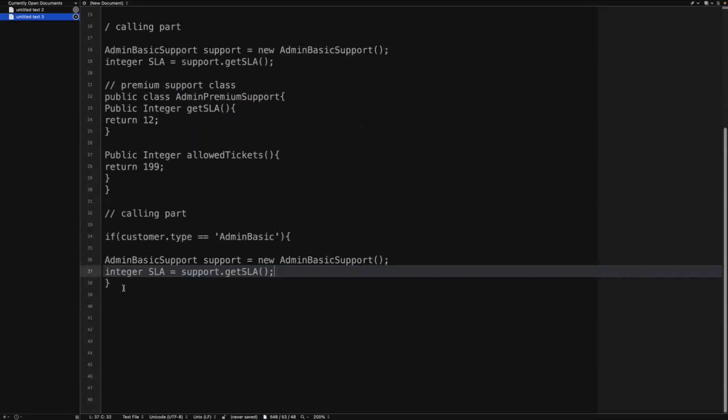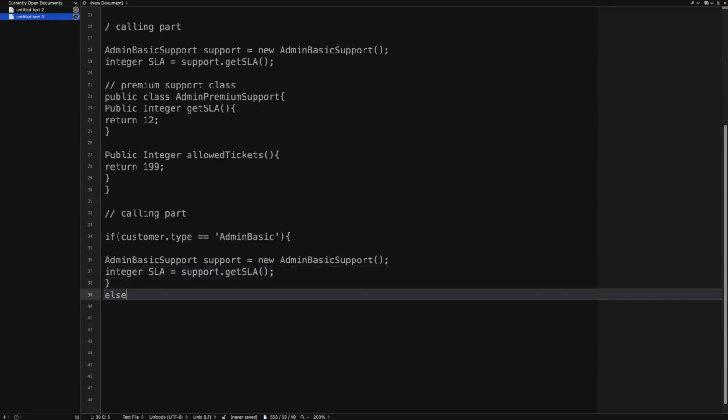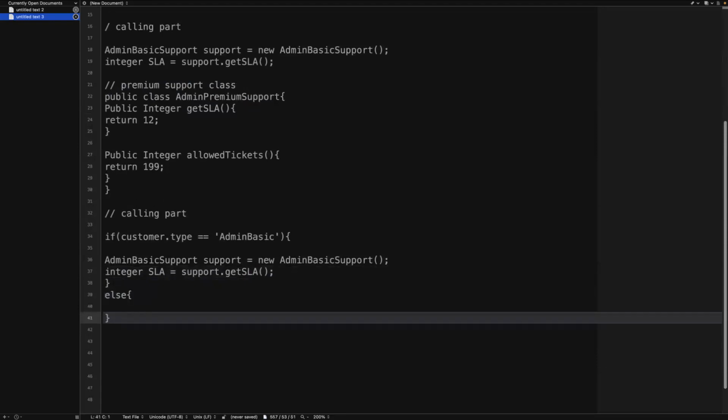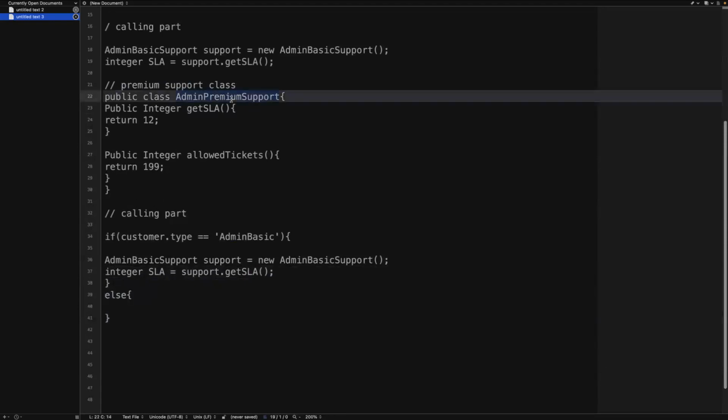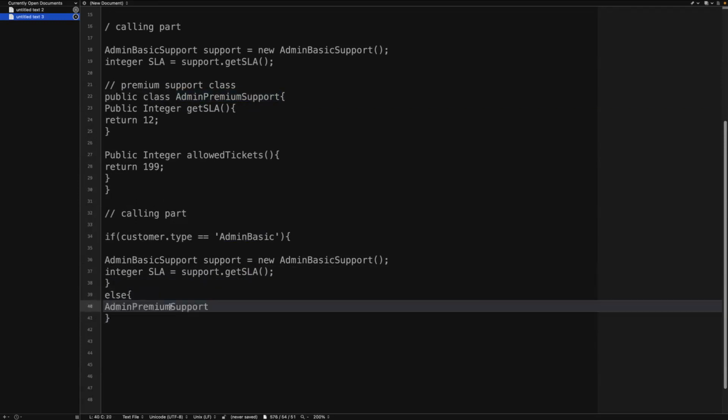Okay, else you will create the instance of admin premium support. Let me call it premium support. Okay, and then you can call the method of it.